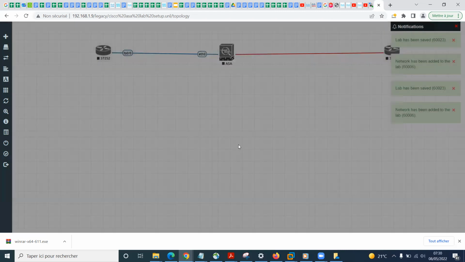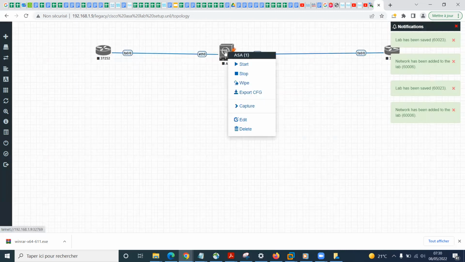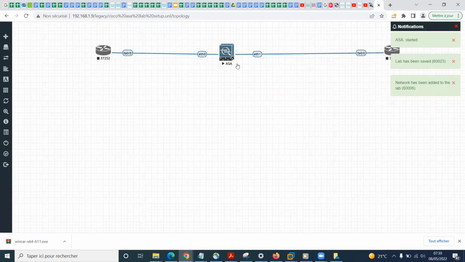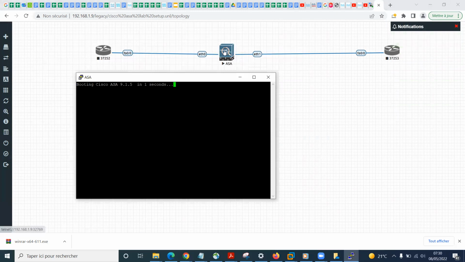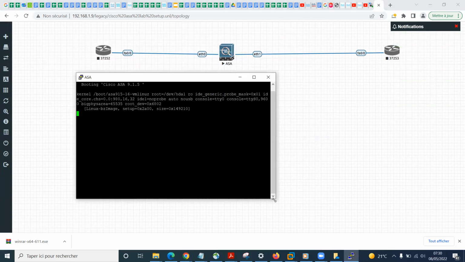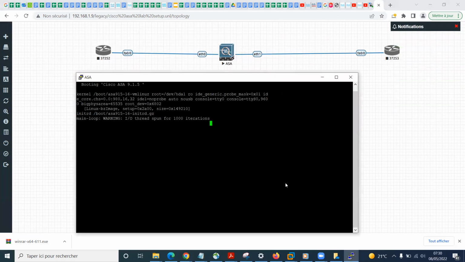You can right click on your Cisco ASA firewall and start. We cannot use the ASAV? You can use ASAV, no problem, you can use anything. But Munal, for this ASA image, this one, we have a proper license, not the ASAV. That's why I'm using this 9.1. Yes, that's right. Okay, got it. See, it's booting.